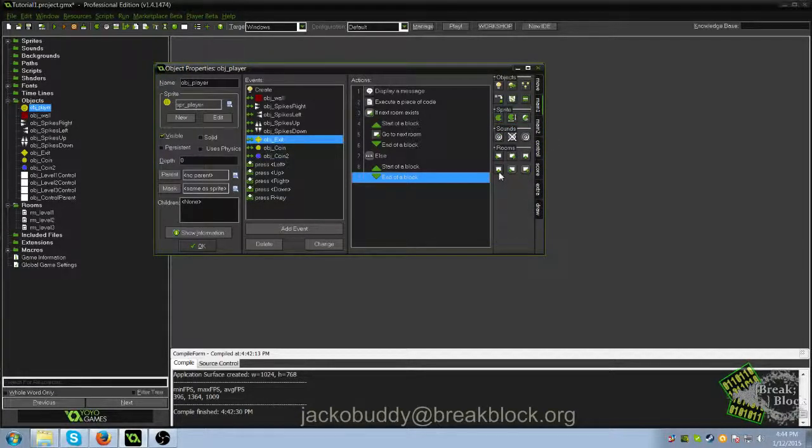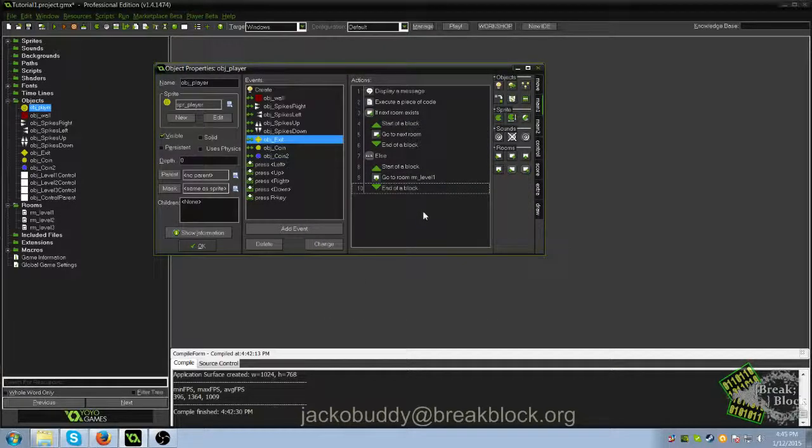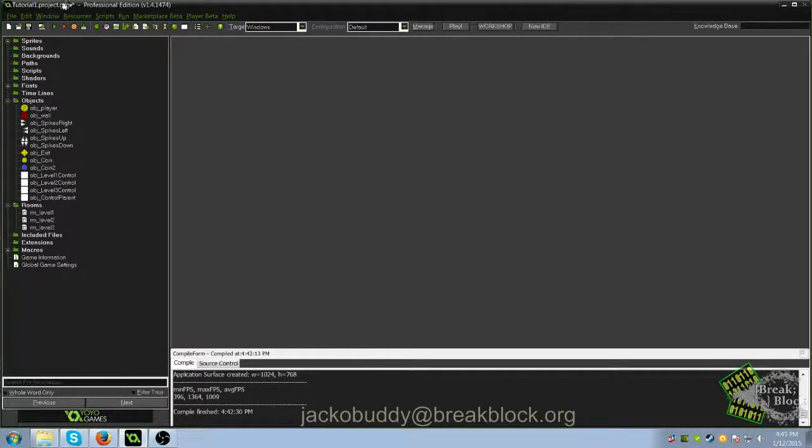And then what we're going to do is use this guy right here, different room, on our main 1 tab. Drag it in. And new room, I'm going to set it to level 1 for now until next tutorial, whenever we make our main menu. And it's going to go to room level 1. So we're going to go ahead and do a little test run of this.